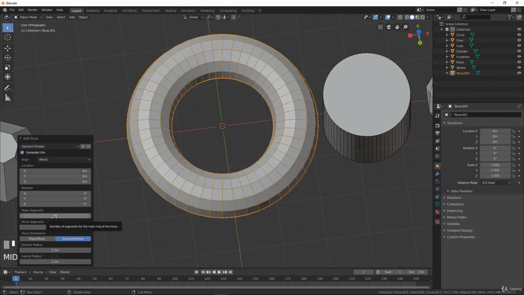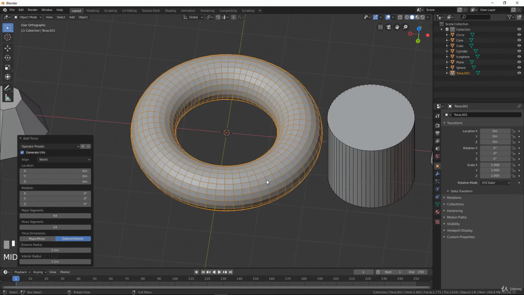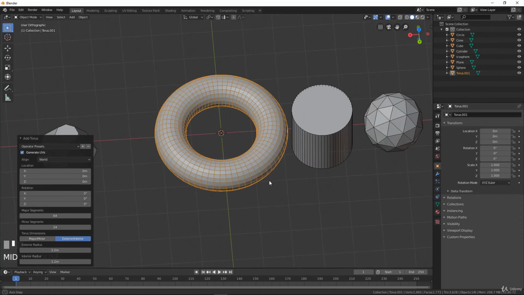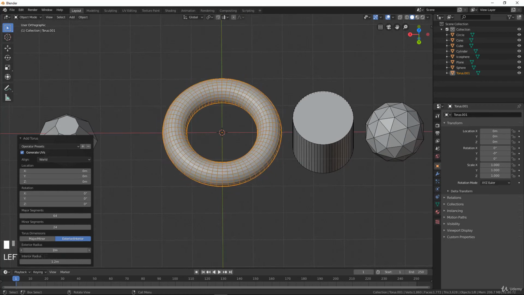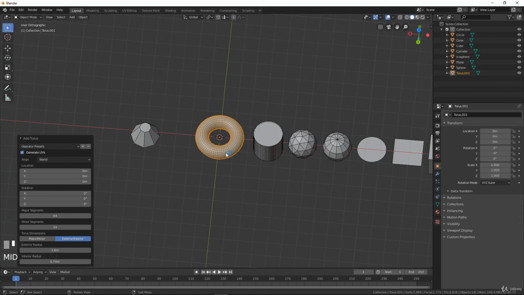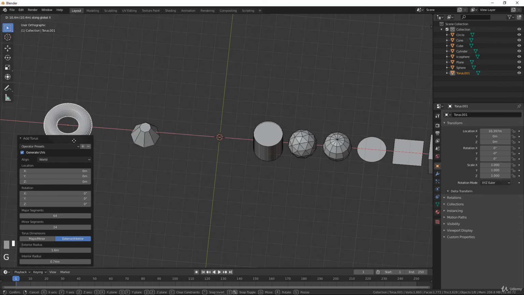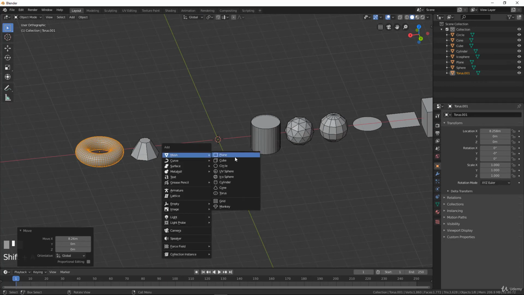Then after, you have the number of segments. The major segments, if you increase it, will give you more segments like that, and the minor segments will be the same, but on that side. Okay, so that's it for the torus here. I will just make it a little smaller. Okay, good, and I'll press G X to put it on my x-axis like this, and I will add another object.